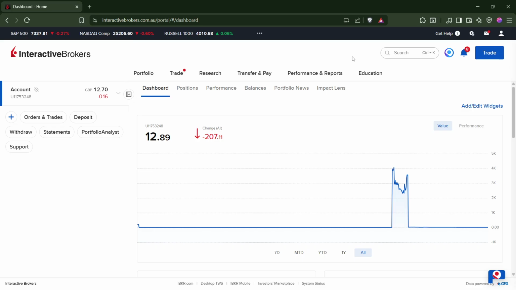First, head to the Interactive Brokers website and click the red login button in the upper right corner. Enter your username and password, then clear the two-factor authentication when it pops up. You'll land in the client portal.